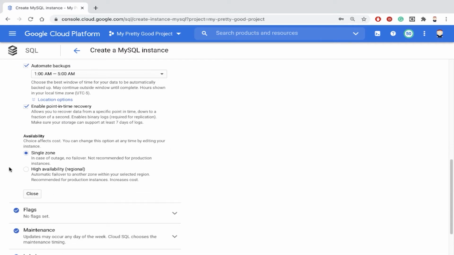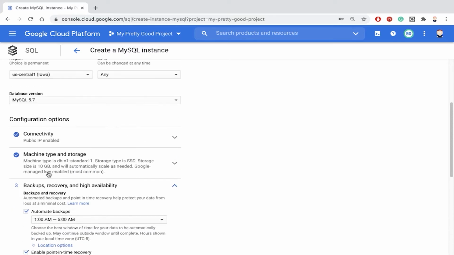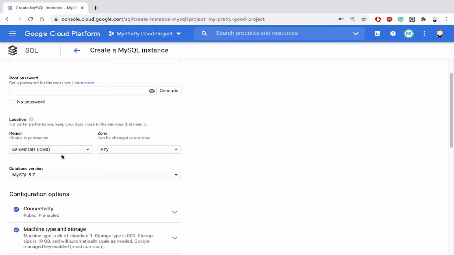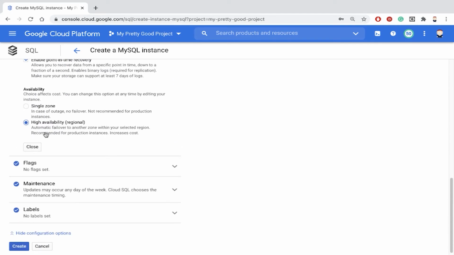And then notice down here, there's a set of radio buttons. The default is to deploy the database to a single zone. If you select the high availability option, then it'll create a backup database in another zone within the region that you've specified here, and that will be your failover database. So as long as your main database is running, that's the one that'll be used. But if the main database ever fails, it'll automatically switch over to the failover until the main is back up and running again.